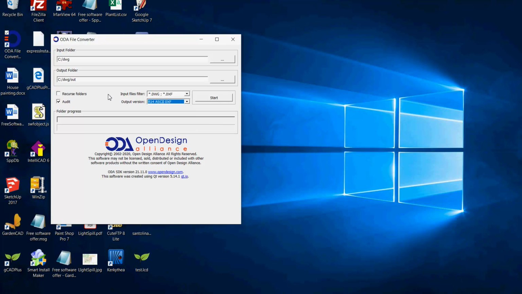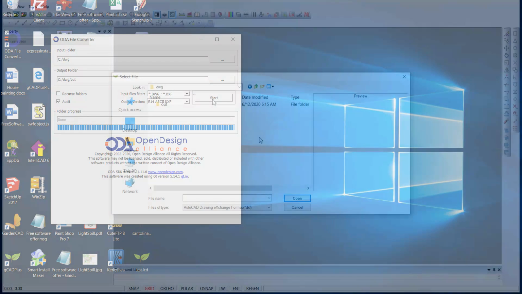So we're saying whatever's in the input folder, the DWG, that ends in either DWG or DXF is going to be converted into a form that you can easily bring into gCADPlus. So we'll just click Start, and the conversion has now been done. So we'll now turn to gCADPlus and see the result.